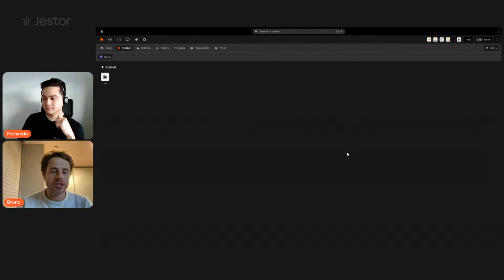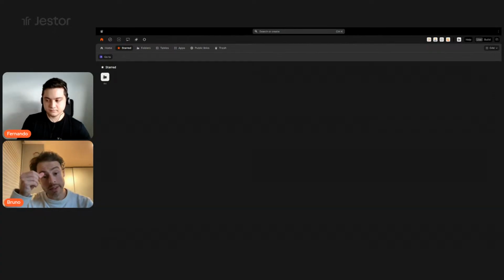And just a reminder that Jestor is a platform for internal tools for companies. So we are not going to build something like an Uber. We are going to build CRMs and other tools that you can actually use internally in a company.